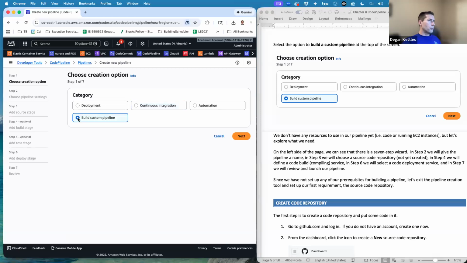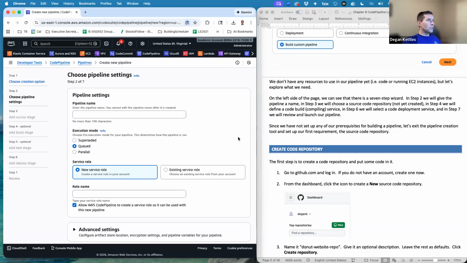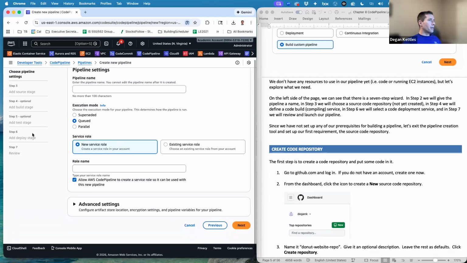So we're going to click Build a Custom Pipeline. So I go Next. And notice the items over here on the left-hand side. Here are all the steps that we're going to need to go through. We're going to give our pipeline a name.